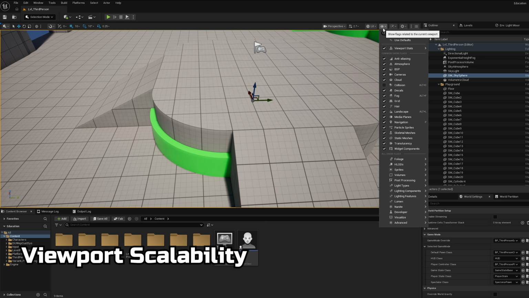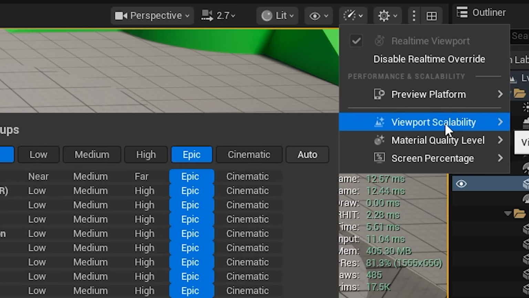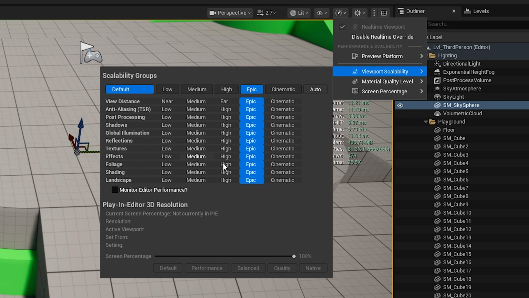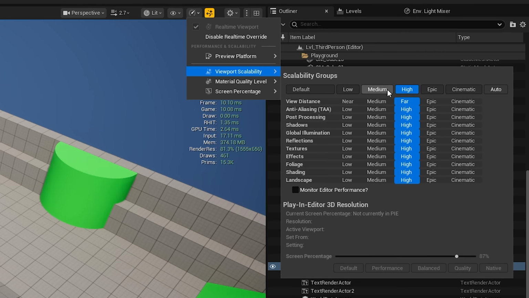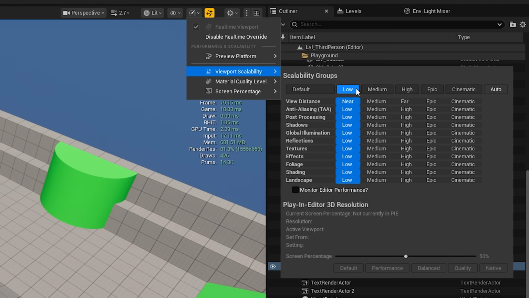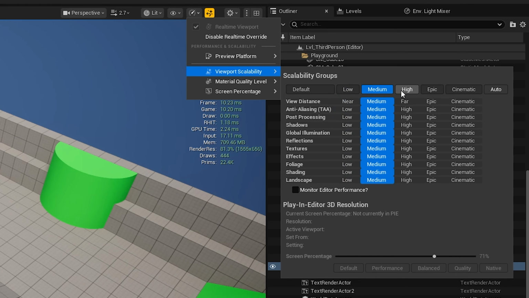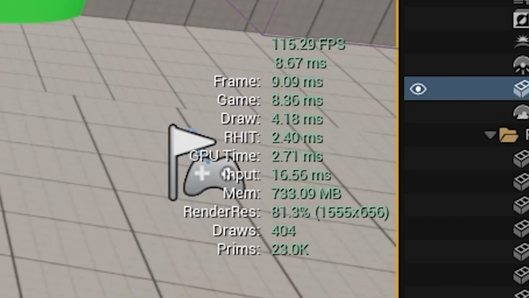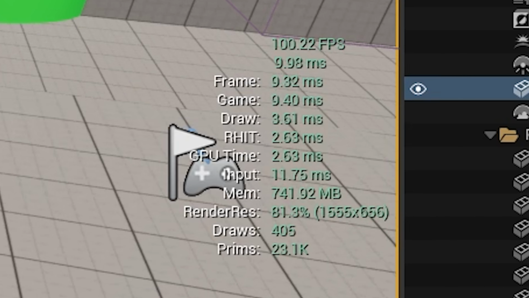At first, viewport scalability. Press this button. Viewport scalability. And here we see by default everything is set to epic. Try switching to medium, this alone can give a huge FPS boost, since lowering shadows, effects and post-processing reduces GPU load and makes gameplay smoother without a big loss in visual quality.